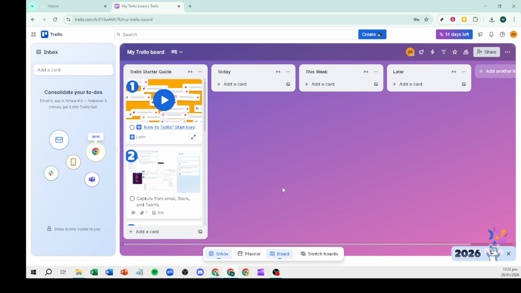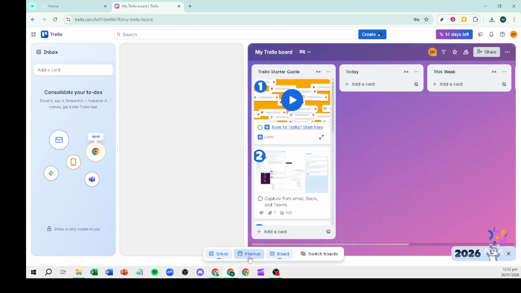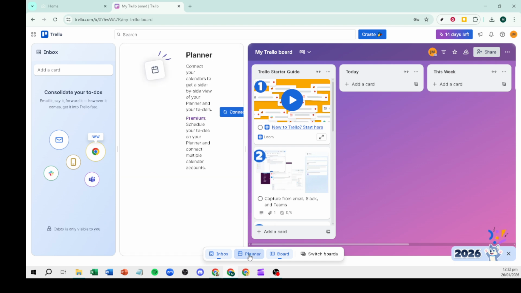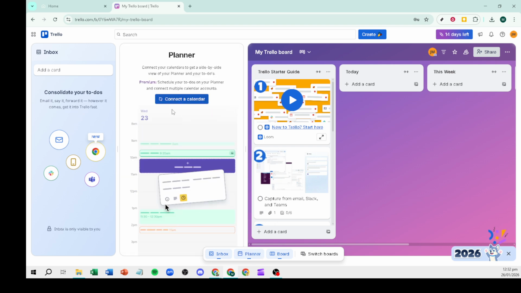On your board, look for the planner option, usually at the bottom. It often appears as a calendar-style icon. Click the planner icon to open the side panel. You'll see a calendar view where your work and schedule come together.